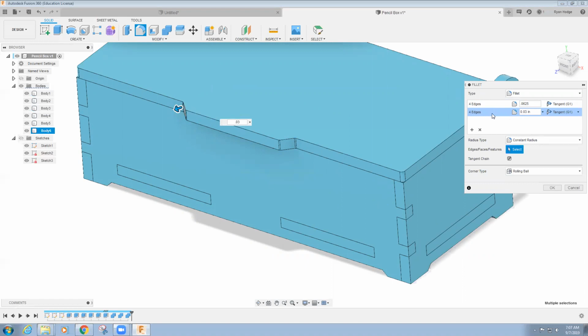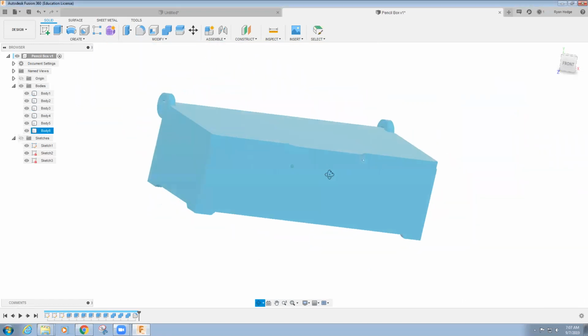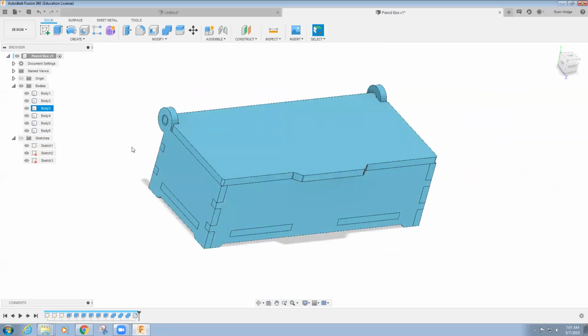With the fillet tool, you don't have to keep creating a new fillet operation. You can come back in and just add here with the plus sign. You can have multiple different values of fillets. And I think that looks pretty good.